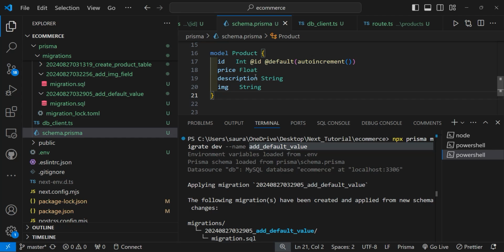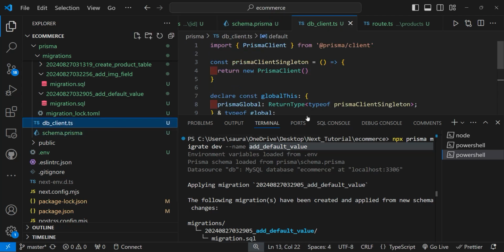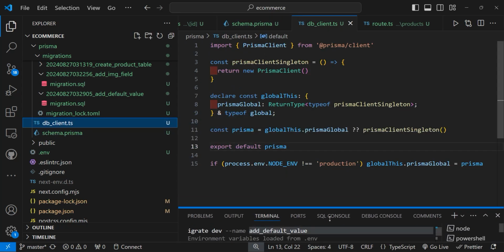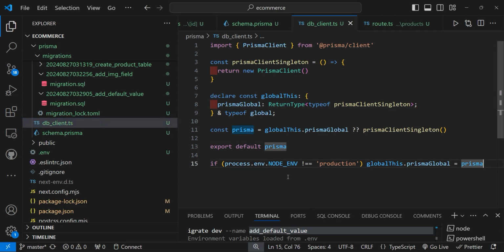And then we also learned we can modify this model and then apply a migration to make changes to the database. After that, we learned how to set up a Prisma client that allows us to interact with the database. So I hope that you understand what a model, migration, and Prisma client are.